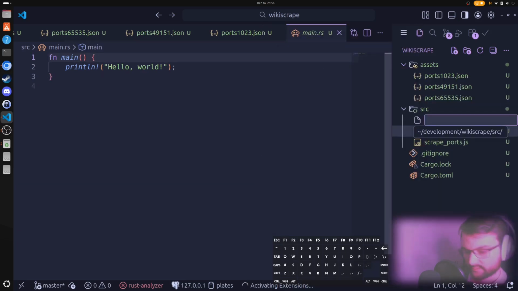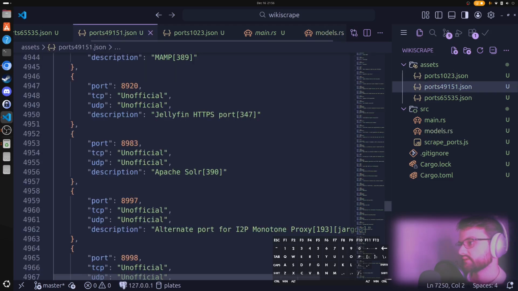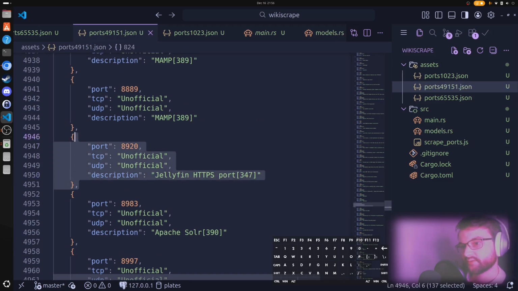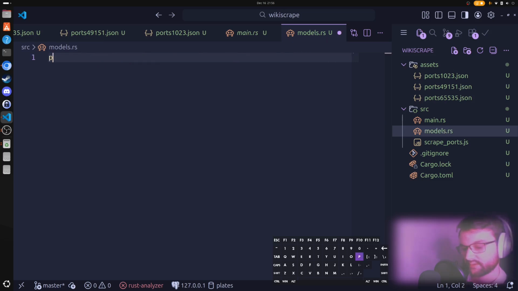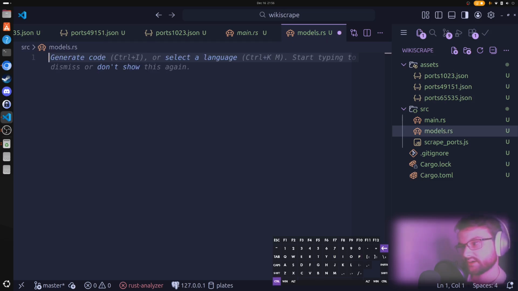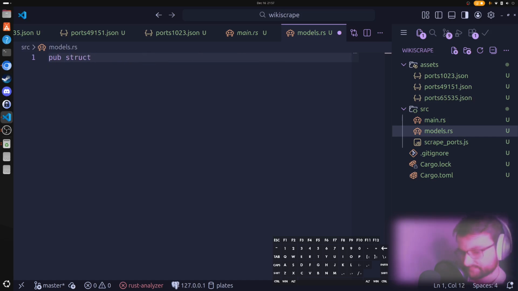So let's create our models. So again, a model is very easy, right? We have a port, TCP, UDP, and a description. So we are going to create a struct. To pub or not to pub, I don't care for now. So we want to pub struct. We want to have a port with info, I guess.